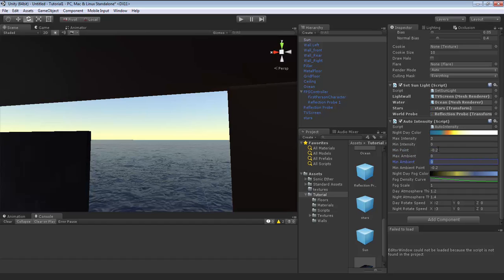Max ambient, min ambient, these are the similar concept, but in this case we're not using any ambient light, so we don't really need it, but I have it in the script anyways.